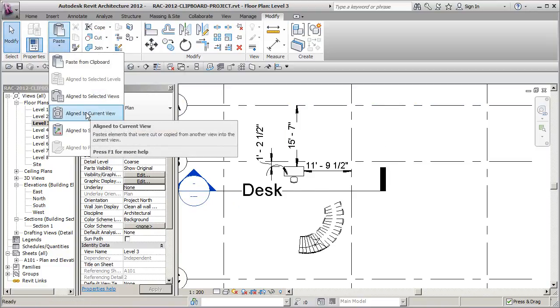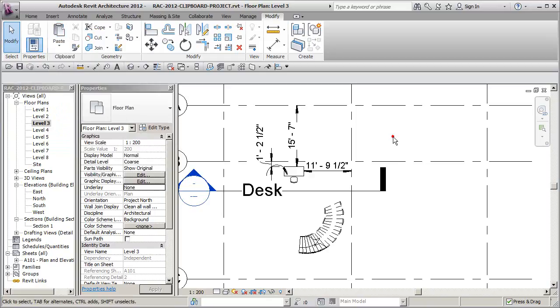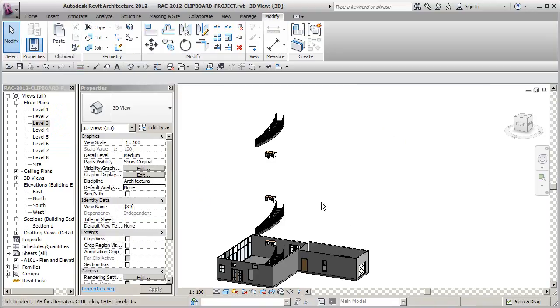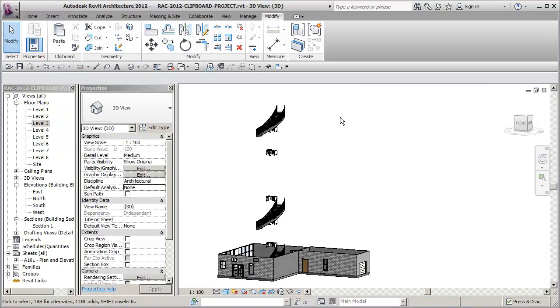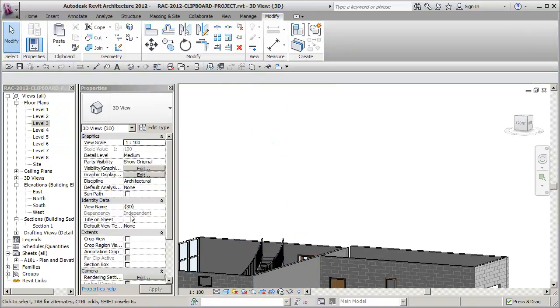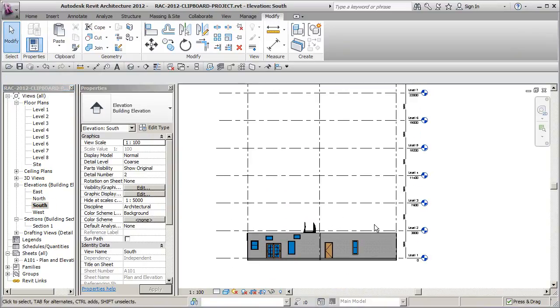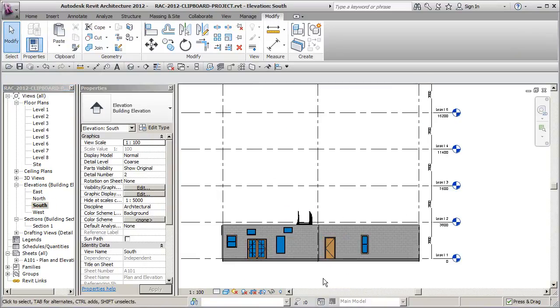Paste to current view, align to current view. And it puts it in exactly the same place, but in your current view. So that's what the purpose of that is. If I go to my 3D view, I can see those guys that have all been more or less copied, and I can just go in and delete those. Okay, we can do that in an elevational view. Okay, not as popular, more in plan views.